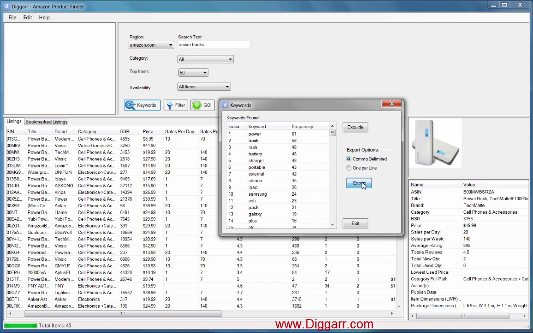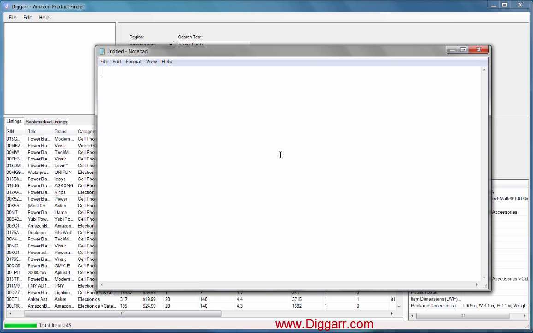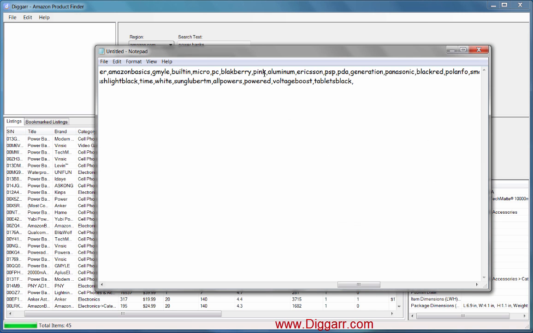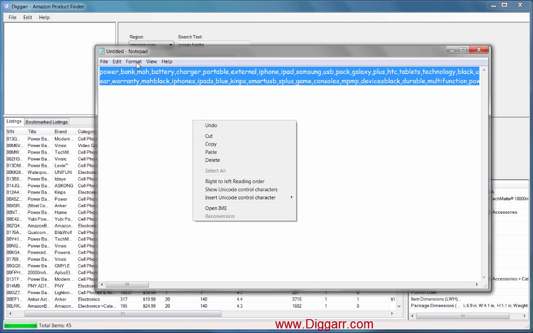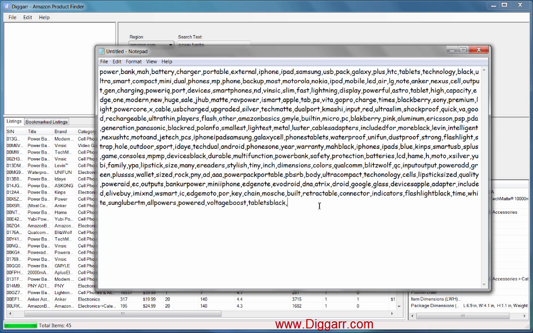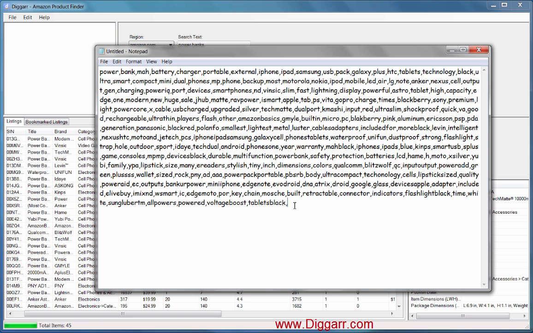So comma delimited, I'll say export, and then if I bring up my notepad, I can right click and paste, and these are all the keywords. Let me just wrap this so you can see. So all the keywords come up here, and then you can just simply copy and paste this into the Amazon seller back office.